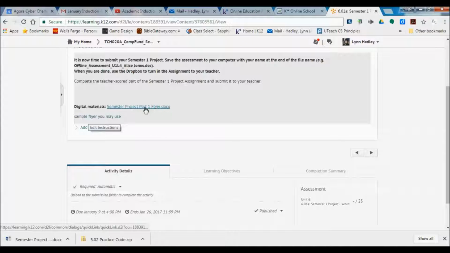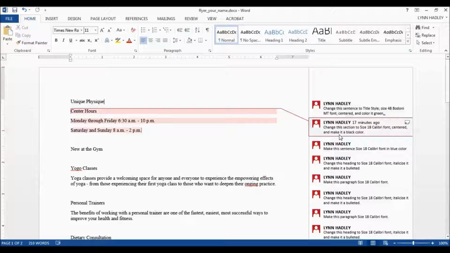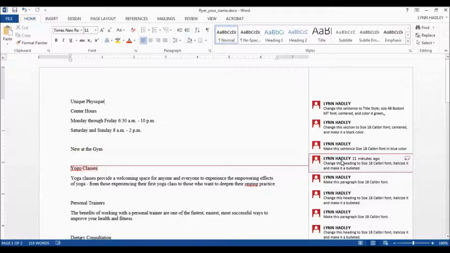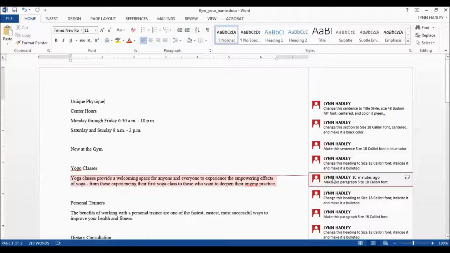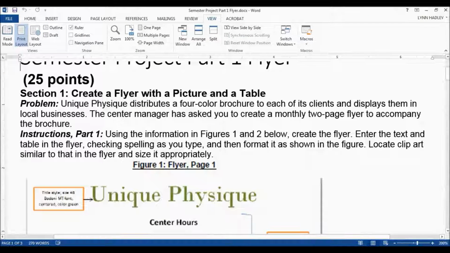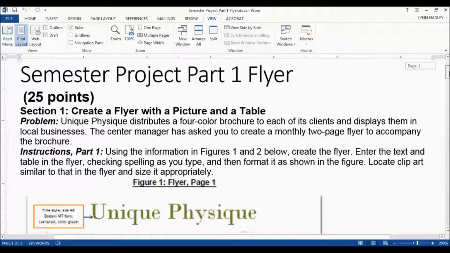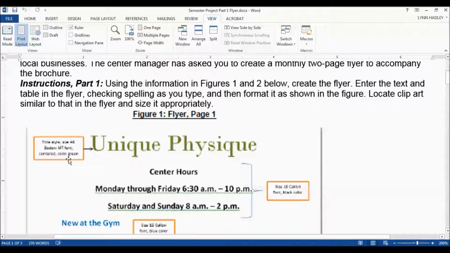This is your instructions. This is the actual file that I reproduced. You can see that I've written in here different types of comments to tell you what to do with each individual section. You can see it's a little easier to read than the original instructions. I've got this magnified up to 200% so that you can see all these comments. See, it says title style, size 48, Bondini, empty font, centered, etc.